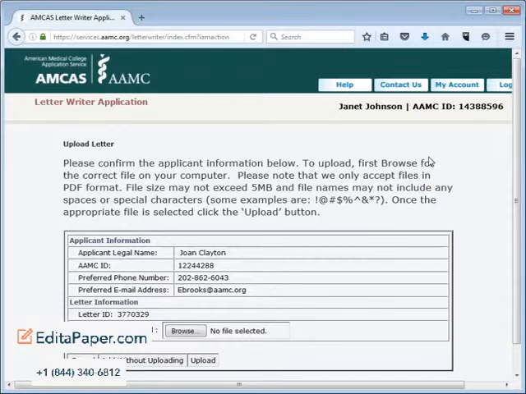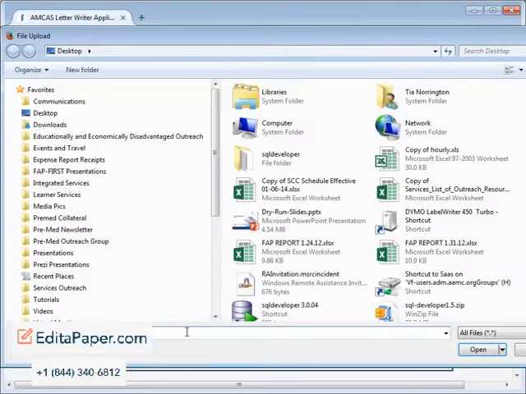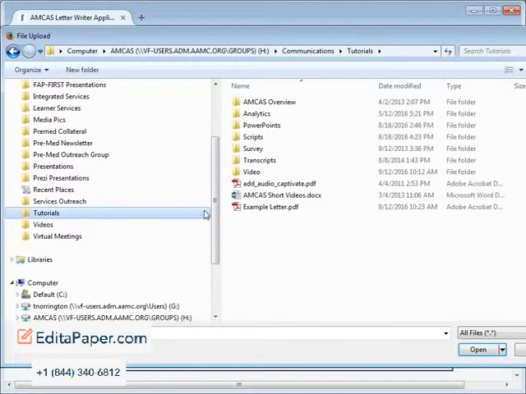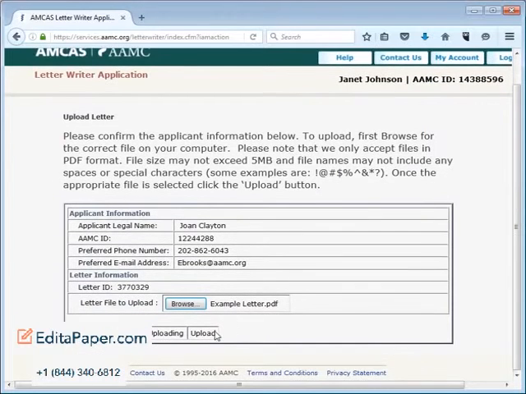In this example, I've already saved the letter as a PDF, so I'll click Browse to find it. Navigate to the location where you saved the letter. When you find the letter, select it and click Open. You should now see the name of your file in the box next to Letter File to Upload. If you accidentally chose the wrong file in the last step, simply click Browse again to choose a different one. Once you have selected the correct file, click Upload.